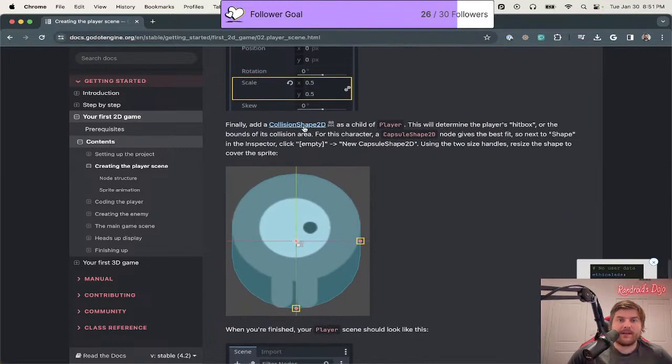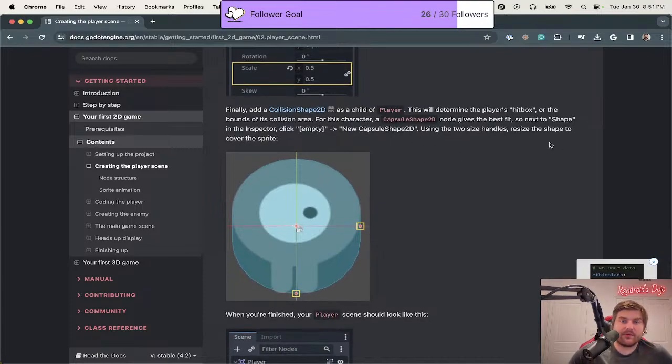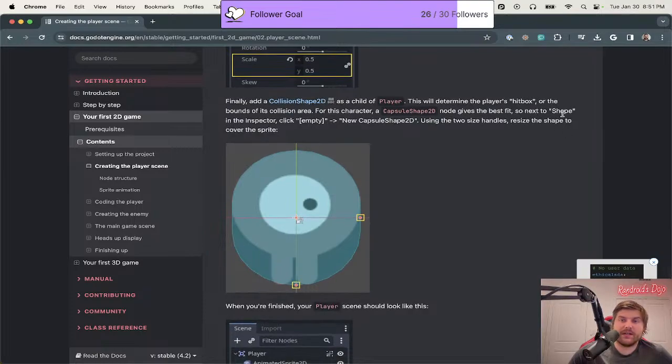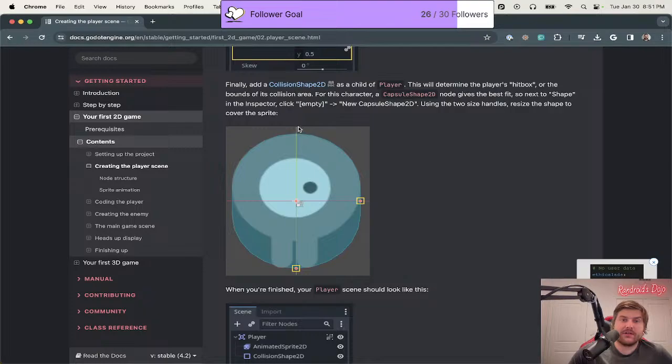Yep. Finally, add collision shape 2D as a child of player. This will determine the player's hitbox, or the bounds of its collision area. For this character, a capsule shape 2D gives the best fit. So next to shape in the inspector, click empty new capsule shape 2D. Using the two size handles, resize the shape to cover the sprite.